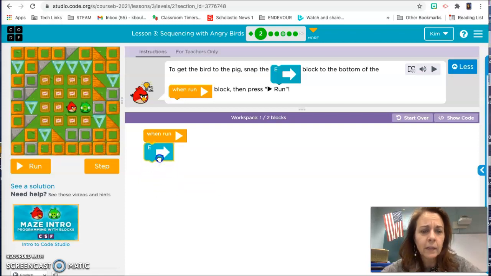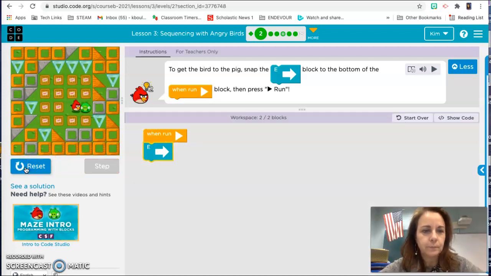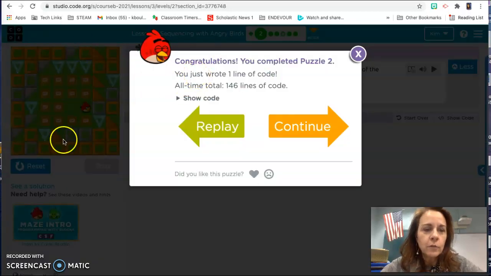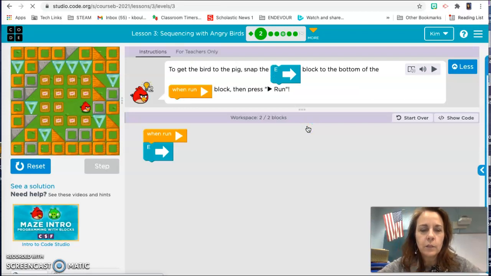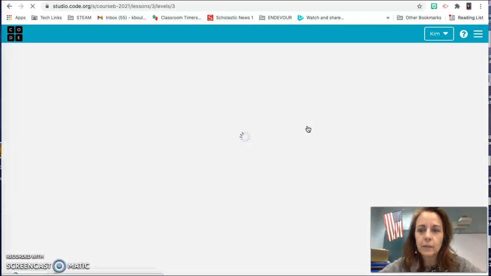So when I click on the run button, which is underneath my big maze over here on the left, he is going to go east in that direction 1 jump. So let's see what happens. Fantastic. So once you finish and you've completed the puzzle, it will tell you, congratulations, you completed the puzzle. You always look for the big orange continue button, okay? So you will continue on, and it'll bring you up to your next lesson.